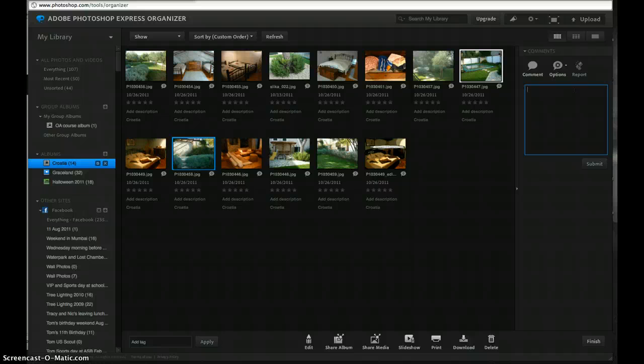In the next tutorial shortly, we will look at how you can continue sharing, but this time across social networks.